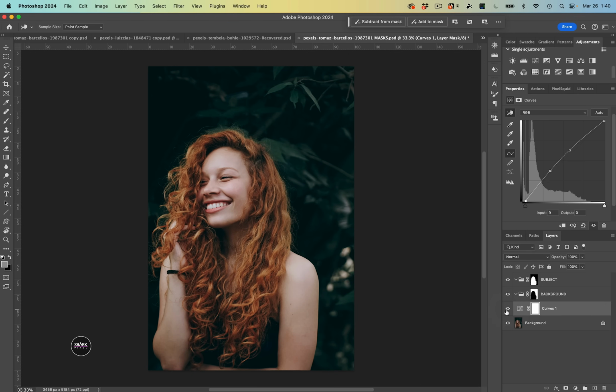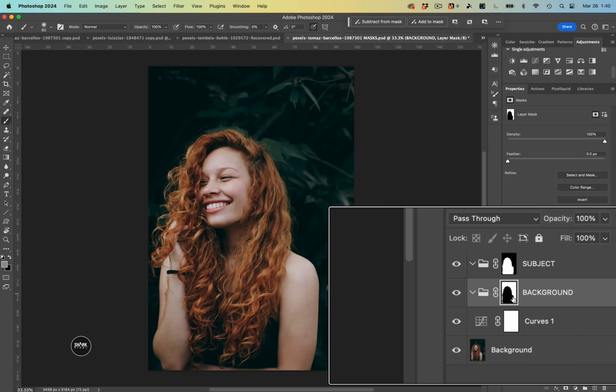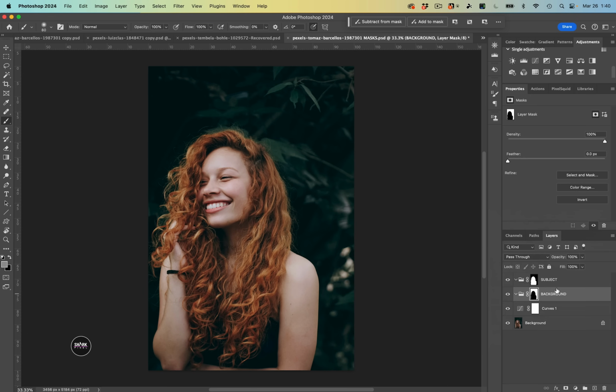Our next step is going to be to start working inside these folders. We've got our folder for our background, you can see that here. I've already made the mask for you, and you can see that the background area is in white and the subject area is in black. That means that any adjustment layers we put inside this folder are only going to be visible on the background and not on the person, and vice versa for our subject. So this is why it's important to download the demo file to follow along with me.